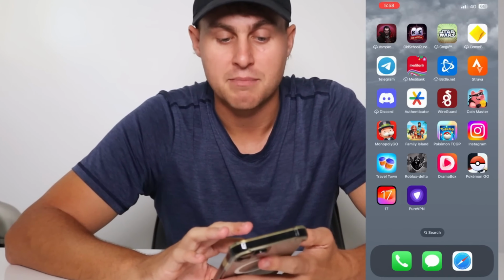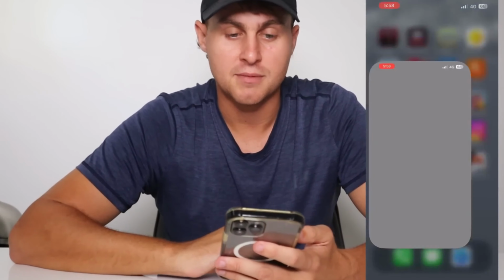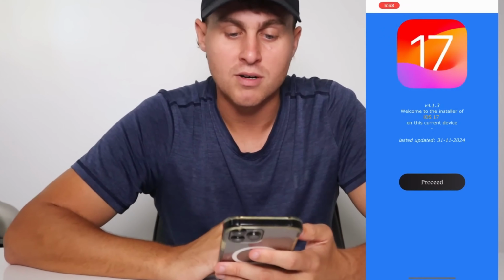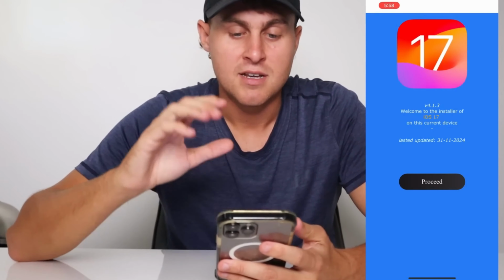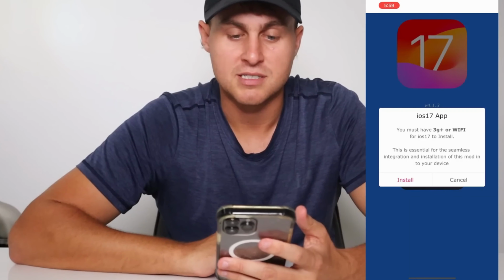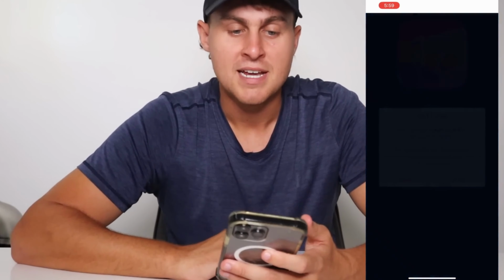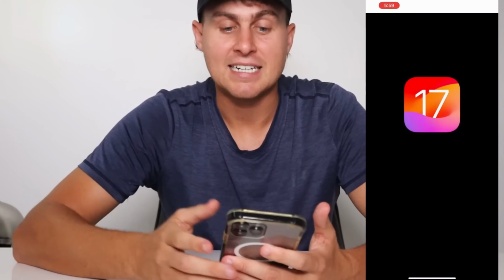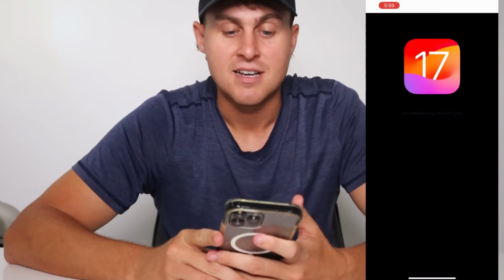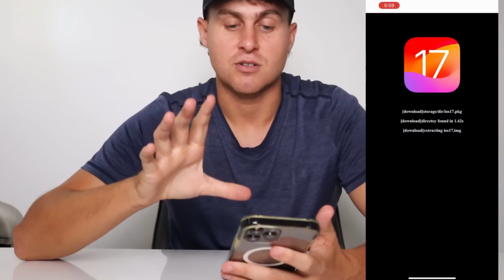Like I said, it should take about a minute, and then you're going to go ahead and open it up, and it's going to say welcome to the installer of iOS 17, last update on this date. Go ahead and press on proceed. It says you must have a 3G or Wi-Fi to connect, so just press install, and then that's basically going to go ahead and downgrade you to iOS 17 from 18, any version, and it's all going to be working.